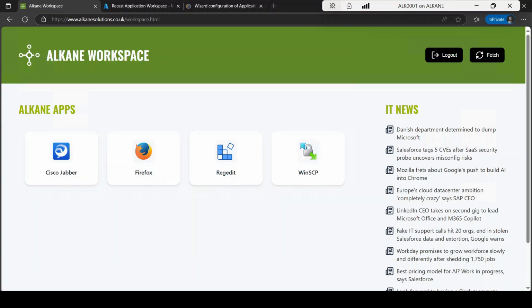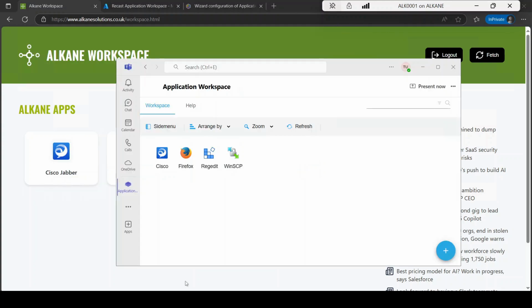we have published. If I head over to our Teams instance as well, you can see that we've now got an application workspace Teams application there, whereby we can also launch applications with a single click.